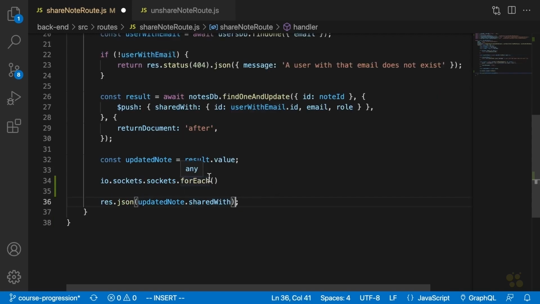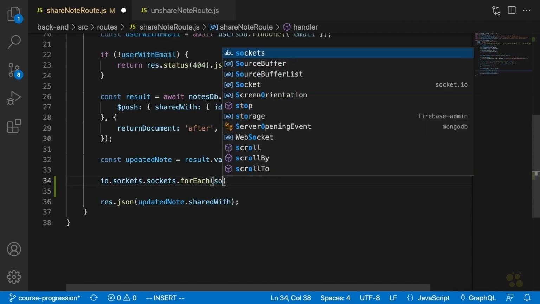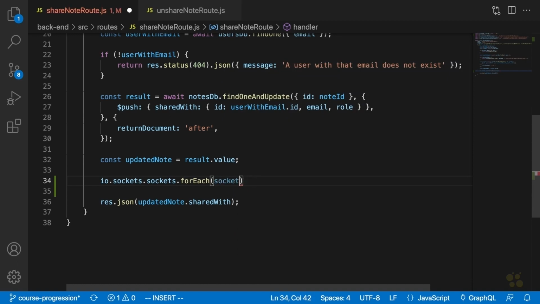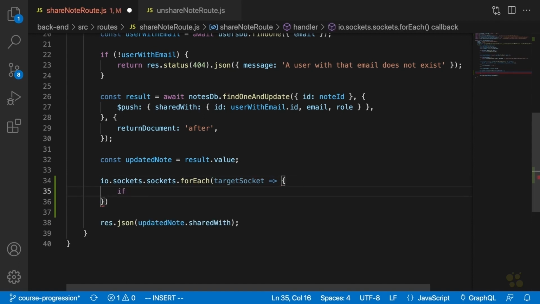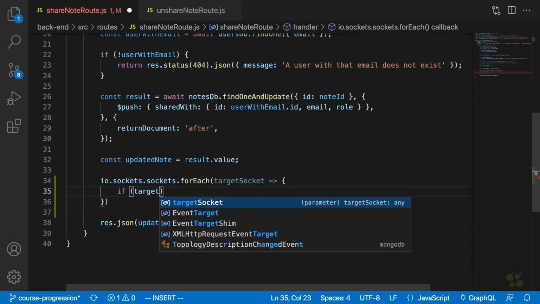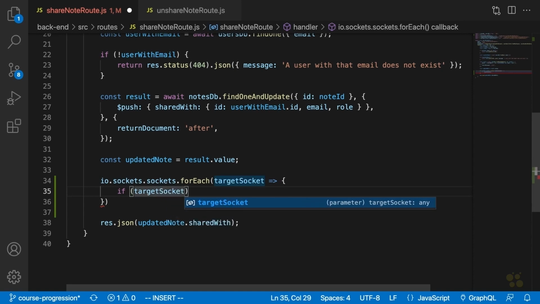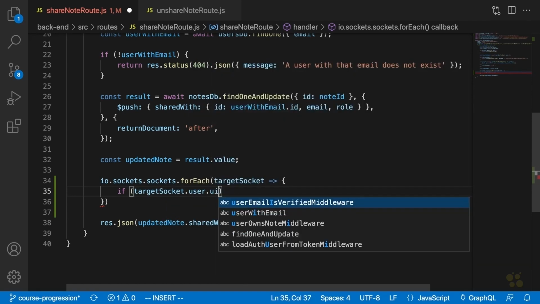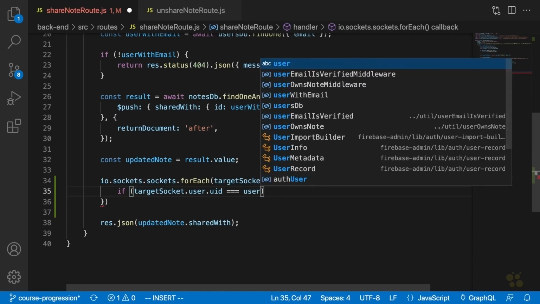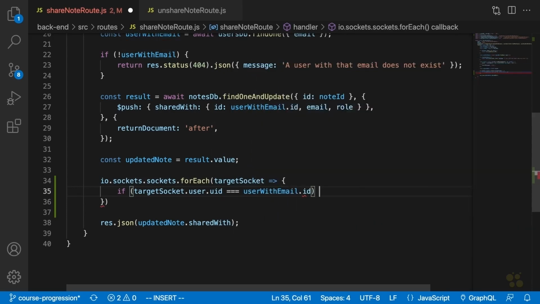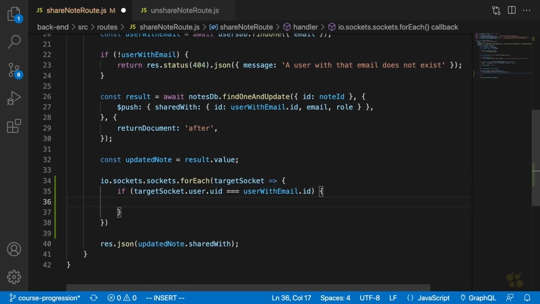All right, so what that's going to look like, we're going to say sockets.forEach socket. And actually, let's change this to target socket just to make it more obvious what we're doing here. And inside this function, what we're going to do is say if the target socket's user ID matches user with email's ID. So what that looks like, if target socket.user.uid is equal to user with email.id, then and only then, what we're going to want to do is emit an event with this updated note to that socket.